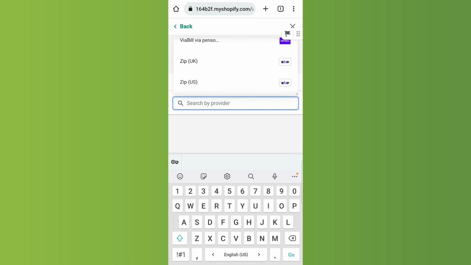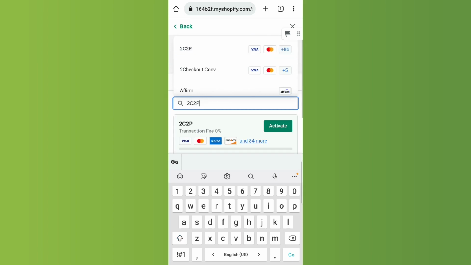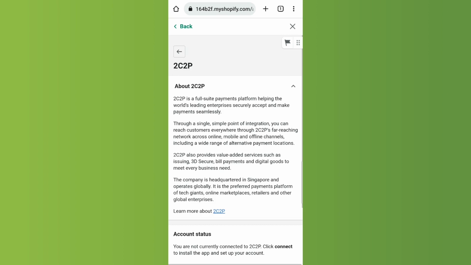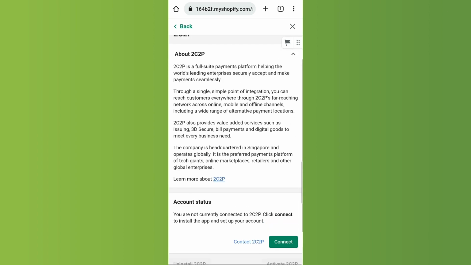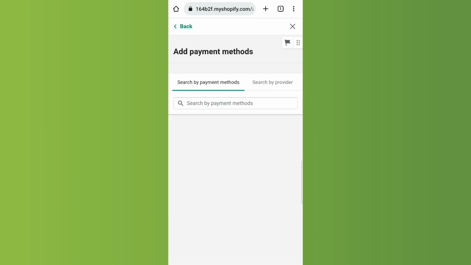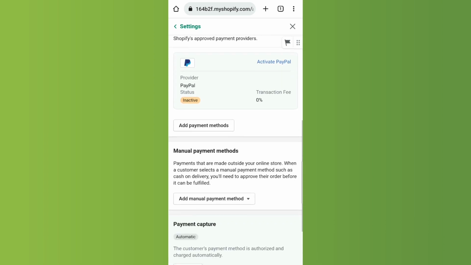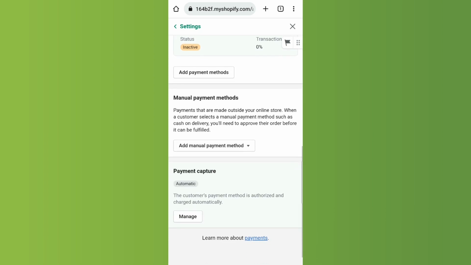Just click on it and click on activate and install the app, and then link it from their website to your Shopify store. That's the first method. The second method to add additional payment methods is by clicking on add manual payment method.